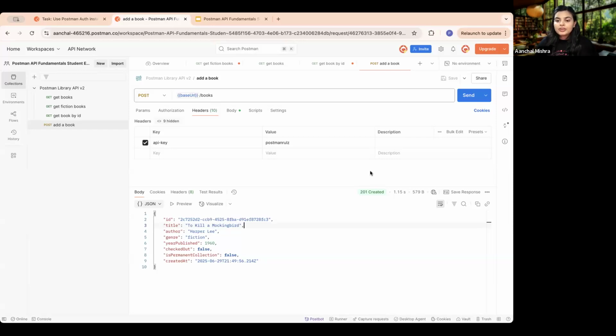No, right? So we need to find a way where we can add the authorization on a higher level, or in this case, the collection level, so that we don't have to add the authorization again and again for each and every request, right? Because that will be so time consuming, as well as it doesn't make much sense when you are trying to work on big projects, right?